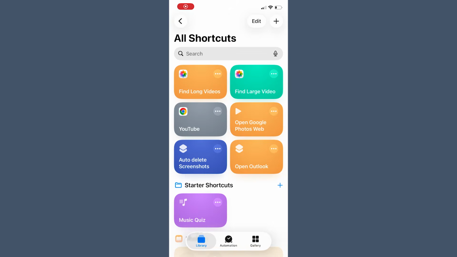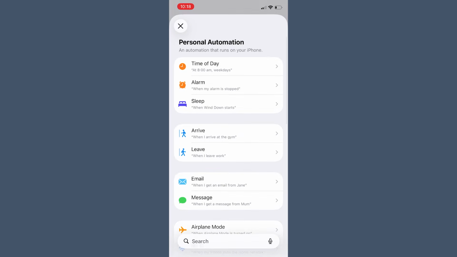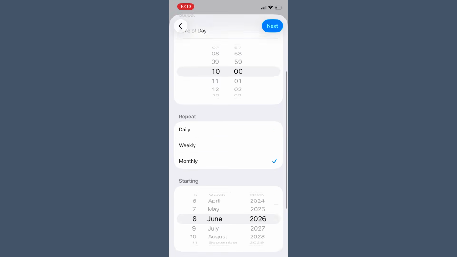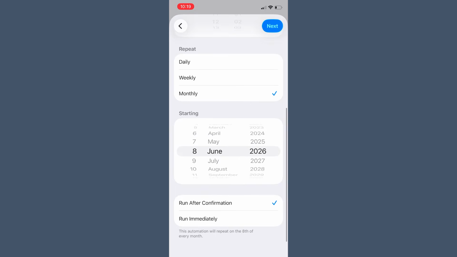To do this, open the Shortcuts app on your iPhone. Tap the Automation tab at the bottom, then tap to create a new automation. From here, choose Time of Day. Select the time you want it to run. I'm going to use 10 in the morning. Then change the repeat option to monthly. Pick the date you want it to run each month. Next, choose whether you want it to run automatically or only after confirmation.